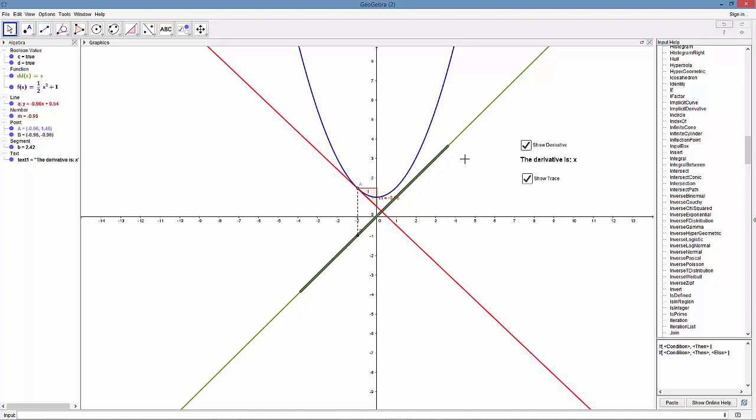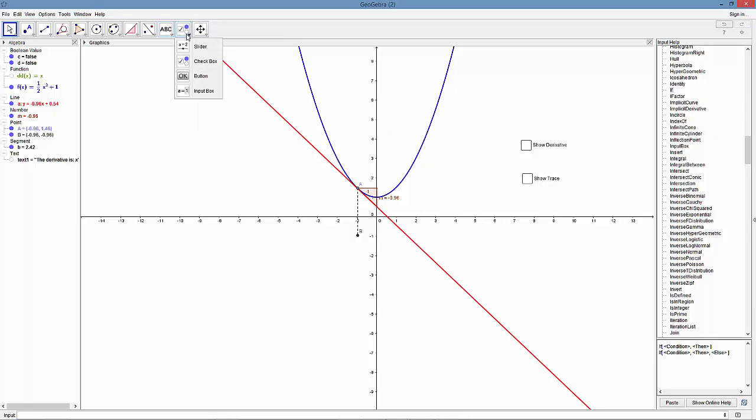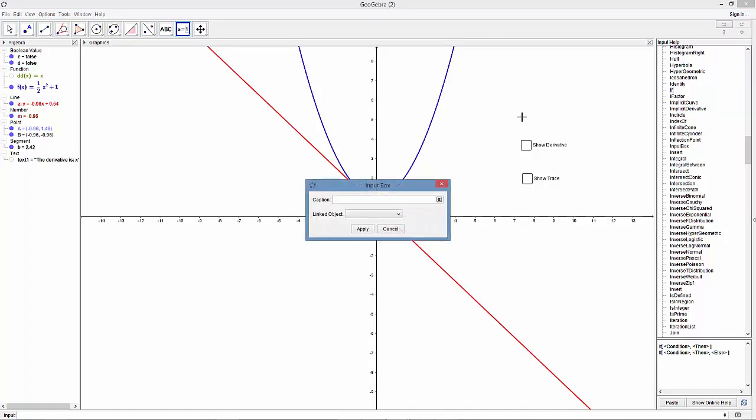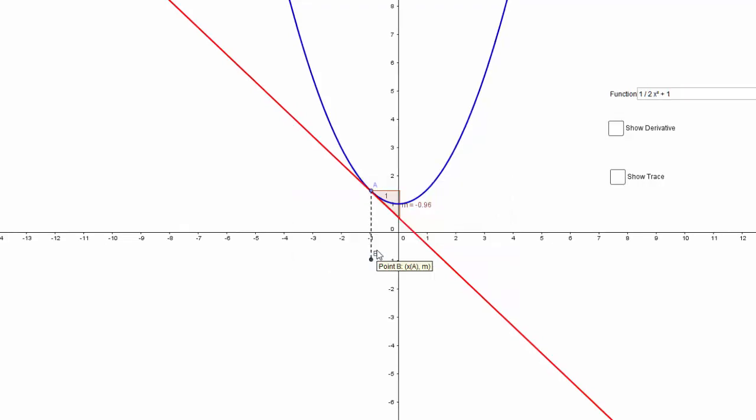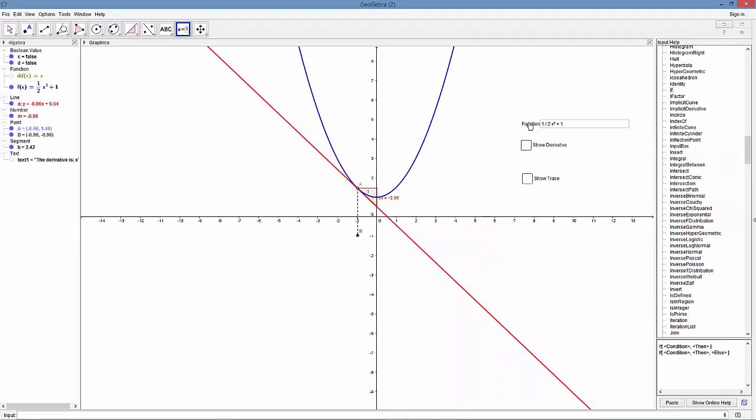So the last step, what I would like to do is I want the ability to actually change my function. So go up into input box. So I want to create an input box somewhere above show derivative, and I want my caption to be function, and then for linked object I want to link that to my function f of x. Okay, and so what that will do is it will have an input box which will allow me to change my function.